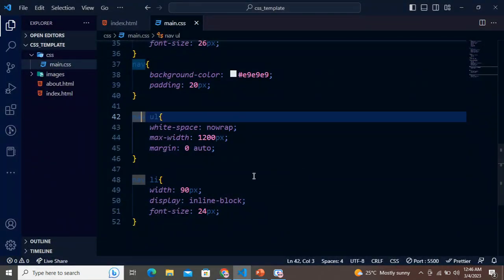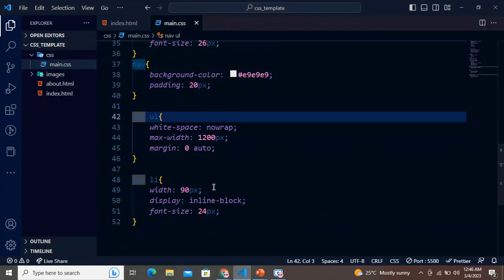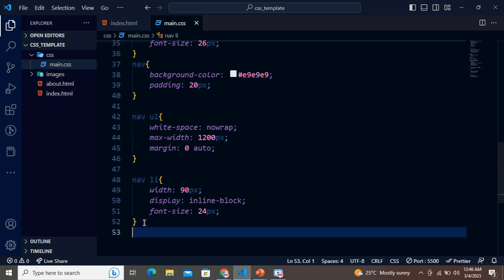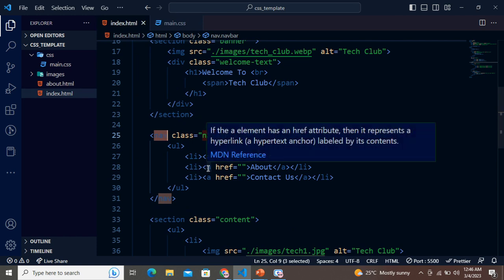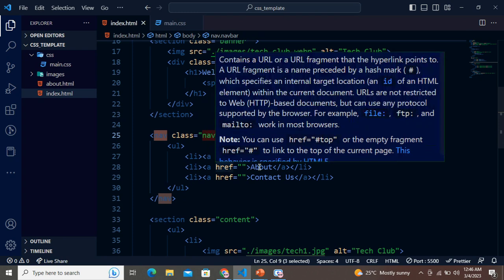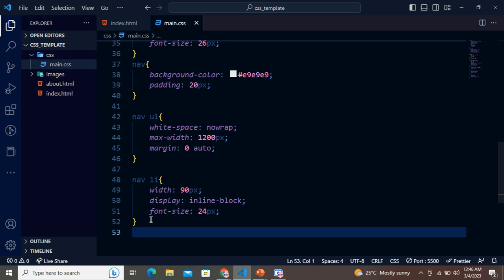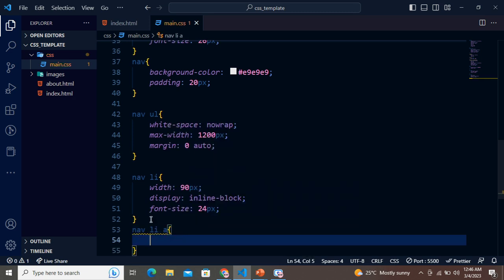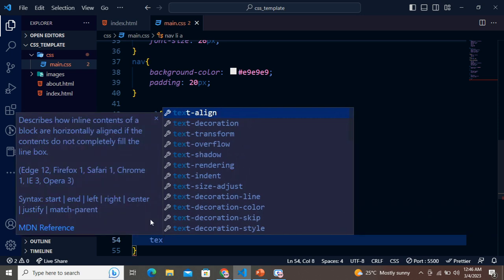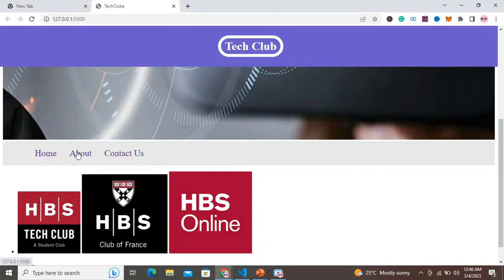So the next thing we want to do is remove this text decoration, this underline under the navbar. For us to do that, we can call the navbar. Remember that the underline is from the anchor tag, that's the a element which is inside the li. So for us to get it removed, we're going to call nav li a, which is the anchor tag that brought that. Then we can set text-decoration to be none right away.